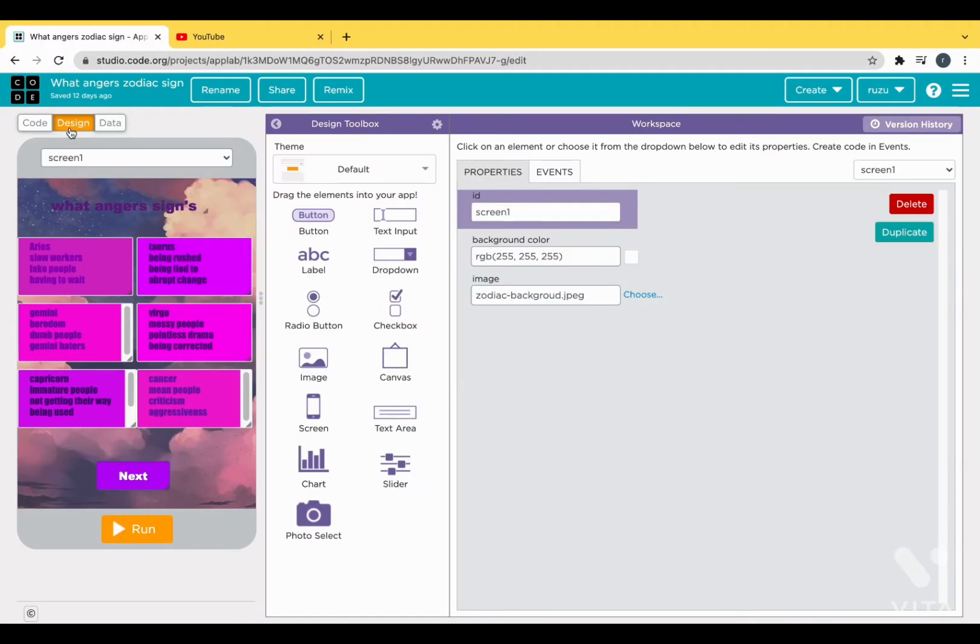Today we're going to be making a very simple app called What Angers a Zodiac Sign. Now, I am a lot into zodiac signs because I like things about zodiac signs. But anyways, I'm going to show you how to make the app.